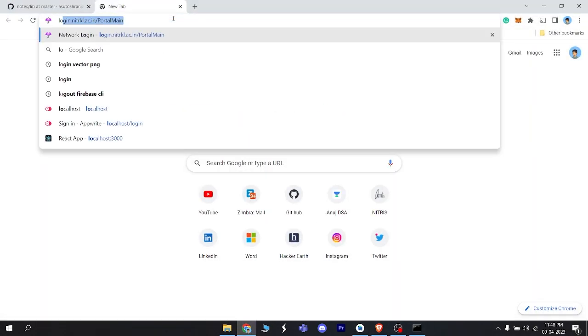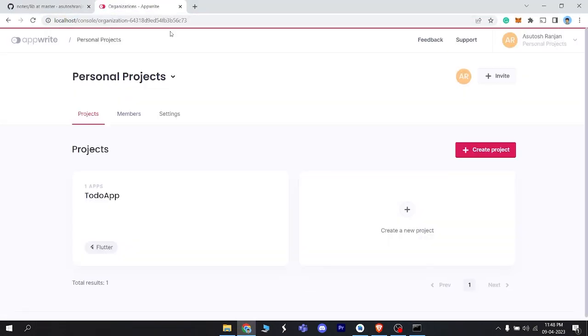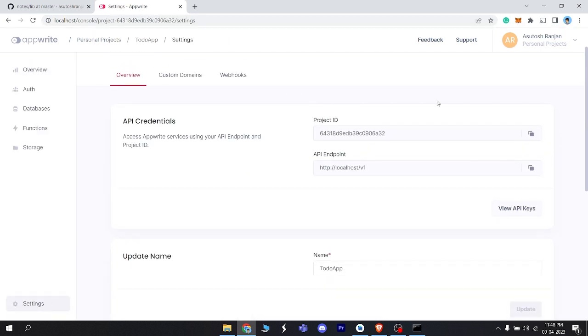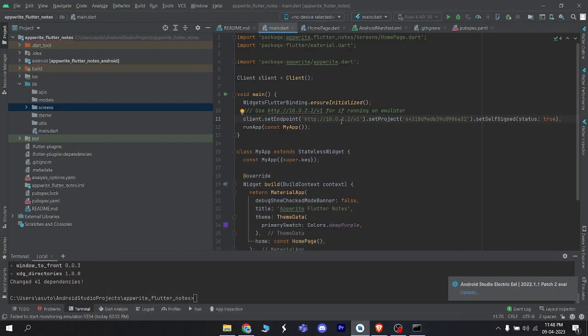Let's go to localhost, to our Appwrite, and then go to our project and then hit on settings. Here you can find the project ID and the API endpoint. Make sure that you enter them correctly. Here we want to build our app on an emulator, so we need to use this IP instead of localhost, 10.0.2.2. If you are building on a real device like a phone, you don't need to pass this IP. You can just use localhost.